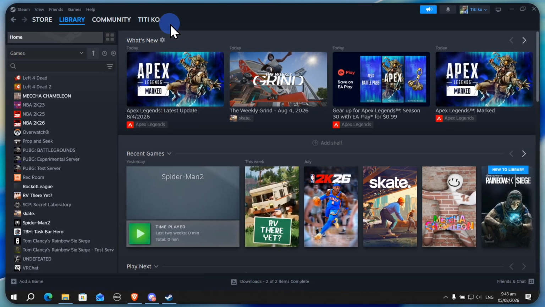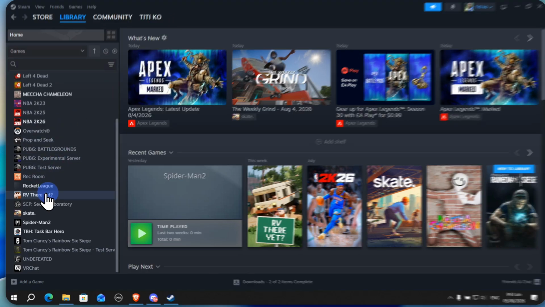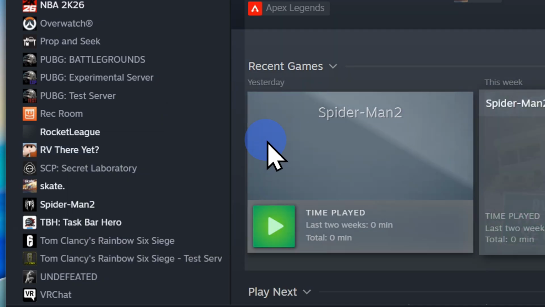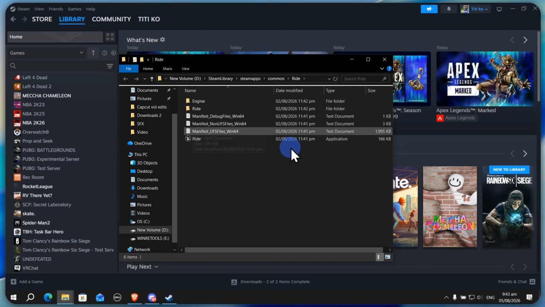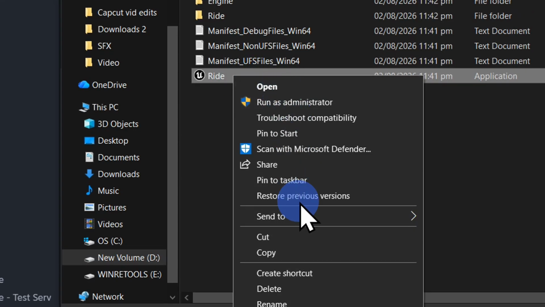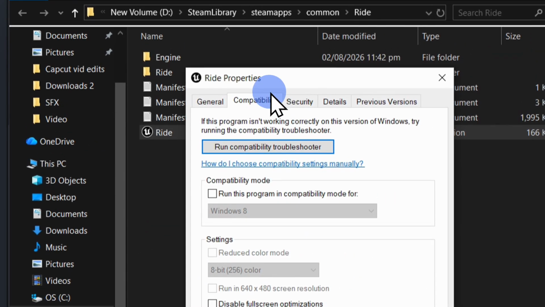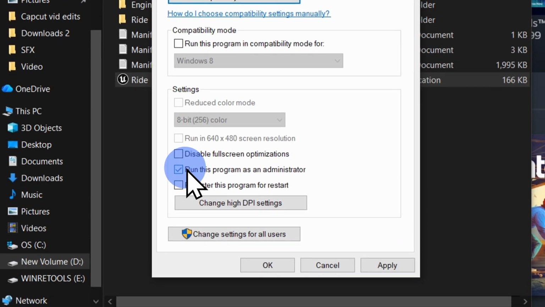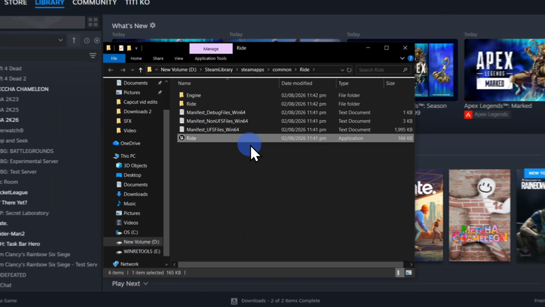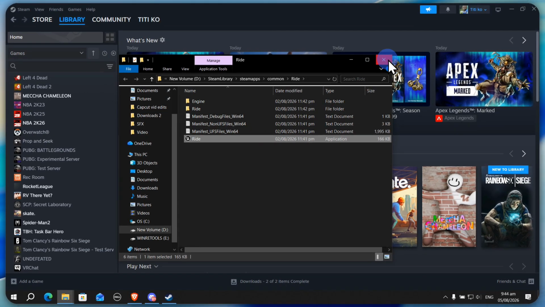If it still crashes or has any lag in particular or even any other issue, just go ahead and right click on your game once more, click on manage and browse local files. On the game executable file, right click on it, go to properties, compatibility, run this program as administrator, click apply, and then OK. Go ahead and launch your game and it should be properly fixed.